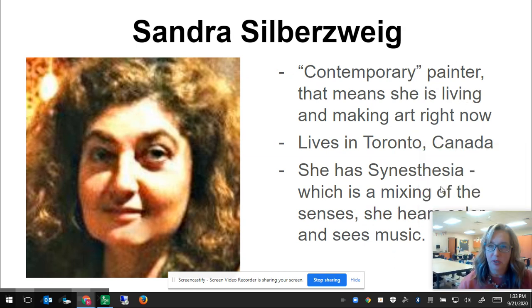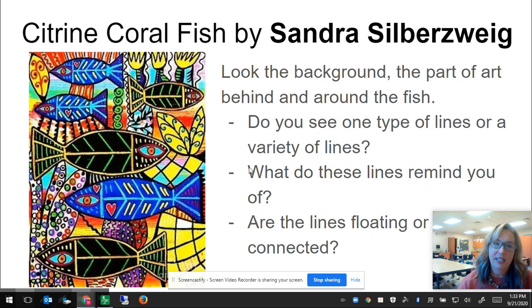This is Miss Sandra Silberzweig, and remember, she's a contemporary painter. That means she's living and making art right now. She lives in Toronto, Canada, and she has that synesthesia, which I talked to you about last week. And this is Citrine Coralfish by Sandra Silberzweig.